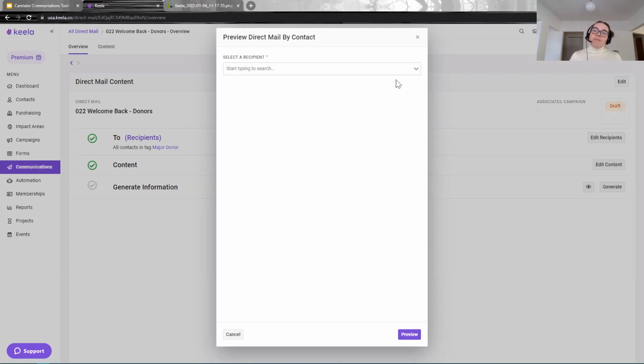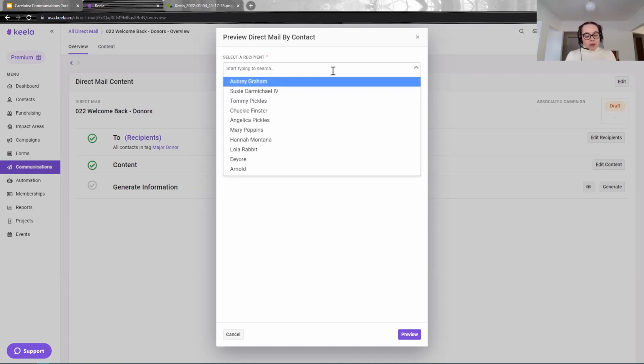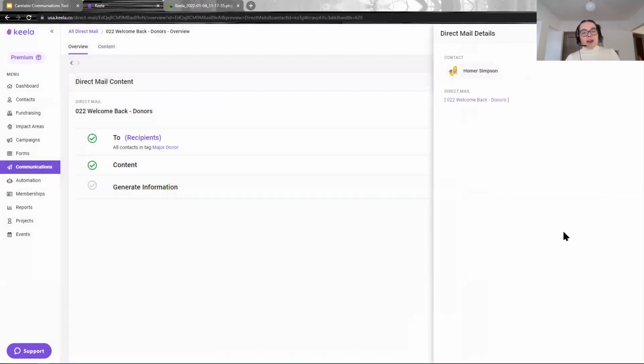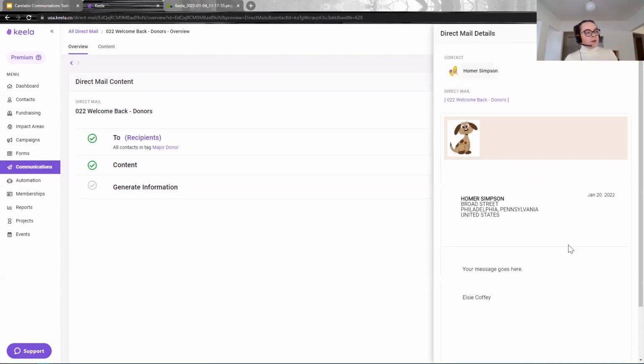But it's a little different with mailing. You're not going to generate a PDF, print it out, and then look at it if you want a preview of it. So we've introduced this little option here where you can say, okay, I want to view what this letter will look like from Homer Simpson's perspective. And then I can view that here. So it'll preview in here.